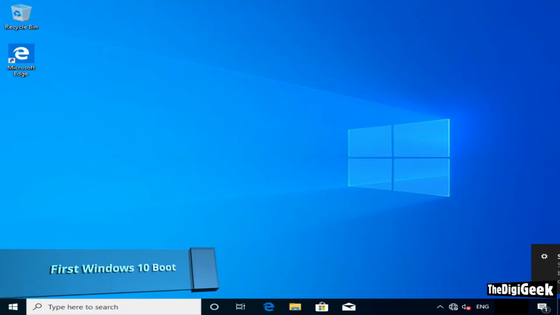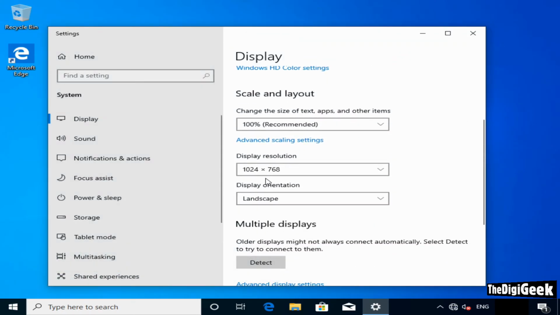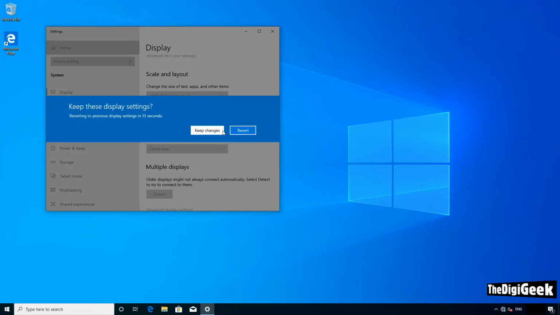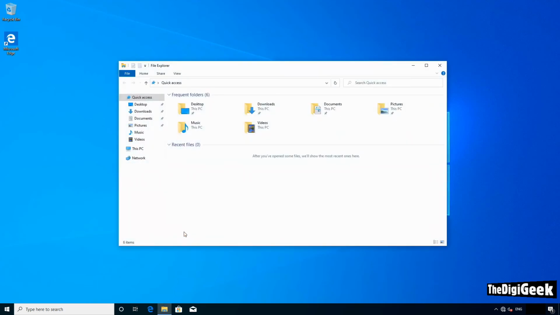So now we are into Windows. Yay! That's the first Windows 10 boot. Sometimes it's going to boot in a different resolution, and if you give it a few seconds, it's going to jump back to your native resolution of your monitor. I sometimes just do it manually. I right click on the desktop, choose display, and we will just choose the native resolution of my monitor. Keep the changes. Good.